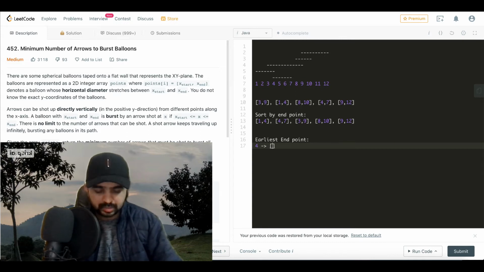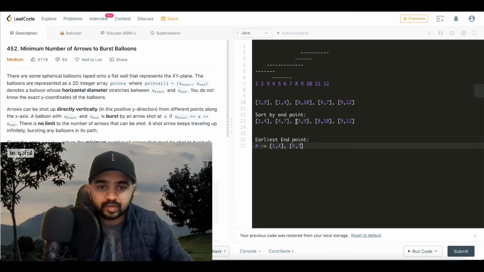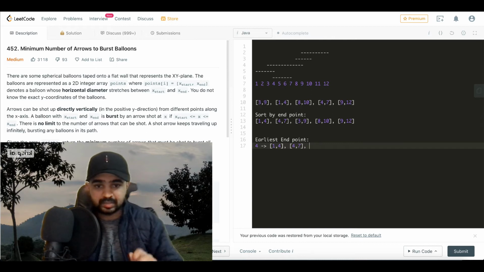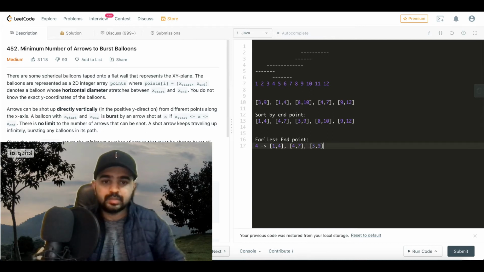Okay, so let me write down which all, maybe let's say earliest endpoint was 4, and it is going to burst 1 comma 4, and it is going to burst 4 comma 7, and then we will traverse through this array, and we got 3 comma 9, right? So we'll also burst this because the start point is less than our current earliest endpoint. So now this is done.